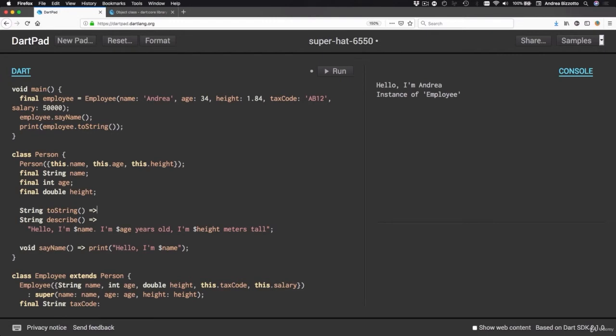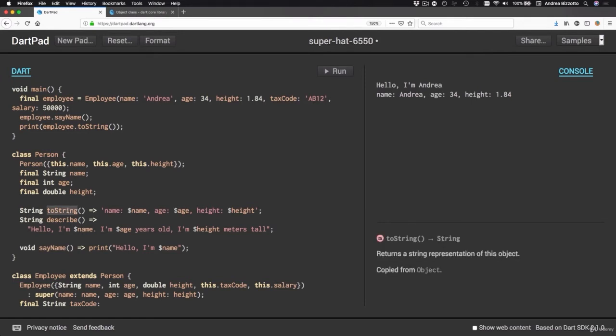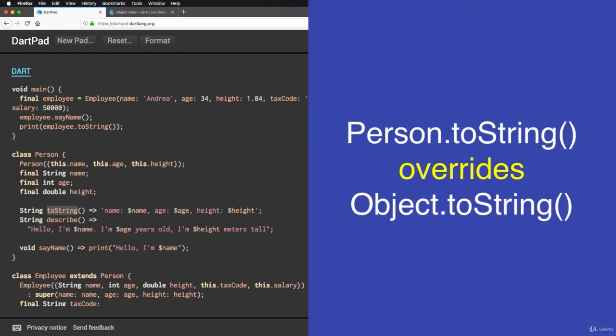and then arrow operator, and then within single quotes I can type in name, colon, dollar name with string interpolation, and then comma, age, colon, dollar age, and then height, colon, dollar height, with a semicolon in the end. So if we run the code again at this stage, we can see on the console log we get name Andrea, age 34 and height 184. This is the string that is returned by the toString method in the Person class and not the one from the Object class. And this is because we have overridden the toString method.